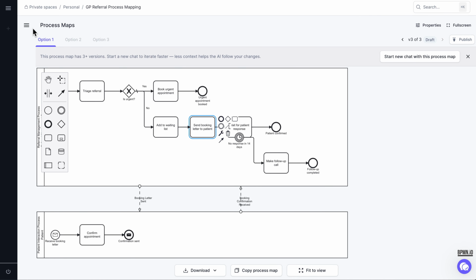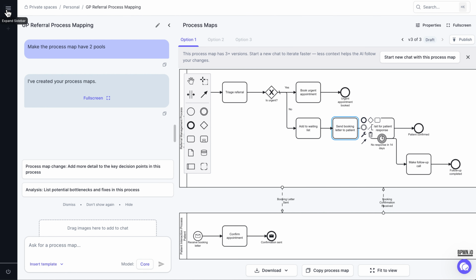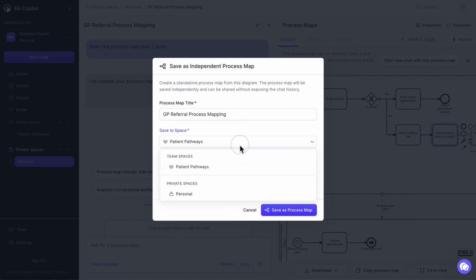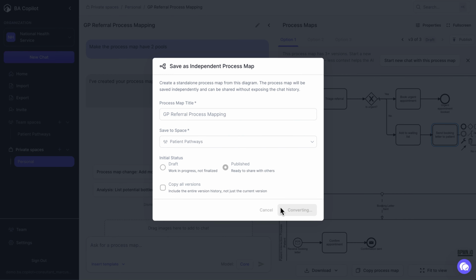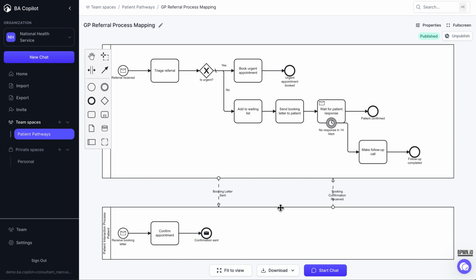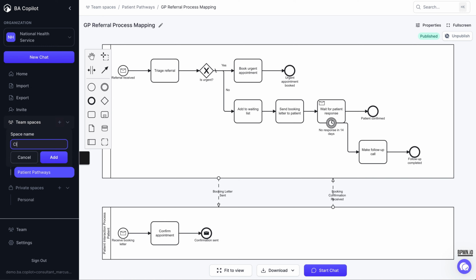Okay, so I'm happy with this process map now, and I want to move it into the team space for the NHS stakeholders to be able to see. So I click copy process map, copy it into patient pathways, and mark it as published. And now we can see in the patient pathways, we have the process map, but it doesn't have the chat because that was just a means to an end and it's not something that the client wants or needs to see. So next, the team space that I want to create is for clinical operations.